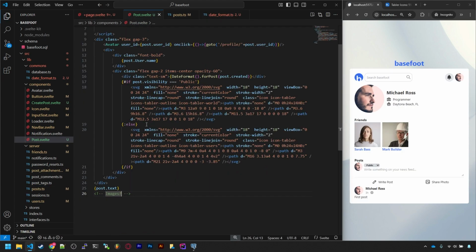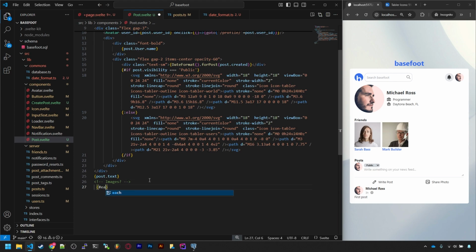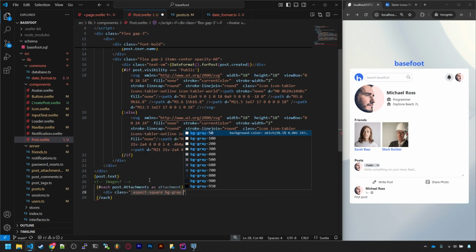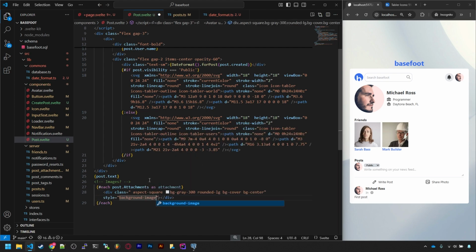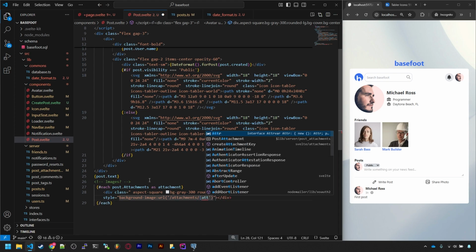Now in the post component again, we can loop through post attachments. In there, the box that contains them will be similar to when creating a post. And the background image will have to come from a new route for streaming attachments, and we'll send the ID of it in the URL.